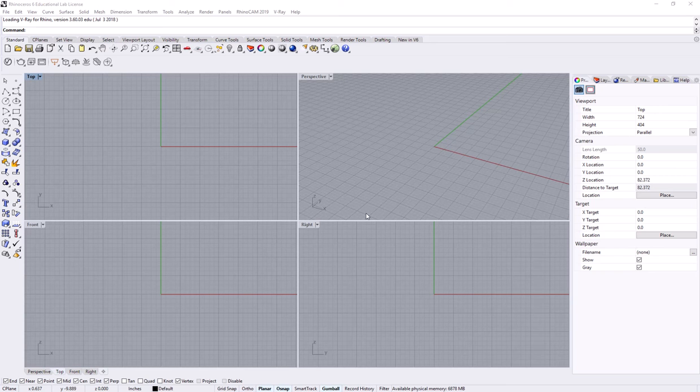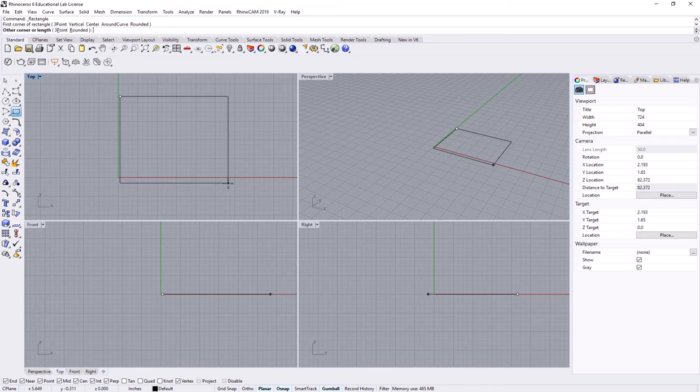In this video, we're going to cover 4 different ways of making surfaces that go beyond your basic extrude, loft, revolve, and those type of tools. So the first thing we're going to do here is just draw out a rectangle.